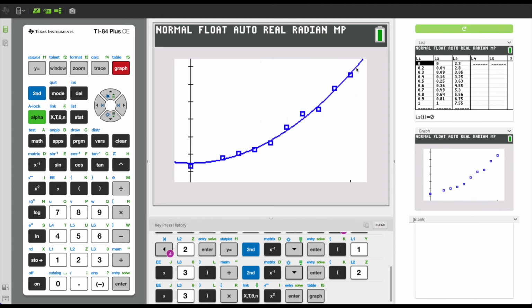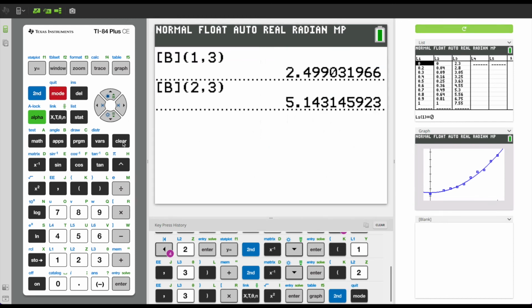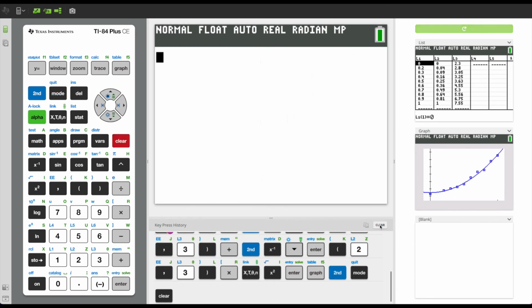And so you can see that's the least squares regression curve for this quadratic model. So it's a linear model in terms of the betas, but in terms of x, this is a quadratic model. So that is how we can plot that. Let me quit out of that and let me clear the screen and clear the key press history.